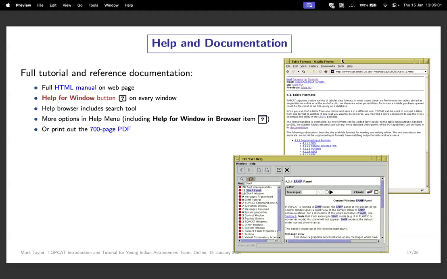There is extensive help and documentation for everything in TOPCAT. So there's a manual you can find on the web page. You can Google for it, and you can look through parts of it. Some of that is tutorial, and a lot of it is reference information. If you're using TOPCAT and there's something you don't understand, look for this help button on every window. If you click on that, it will take you to this help browser, which will tell you about the window that you're looking at, and hopefully you can look through there and find out what's going on.